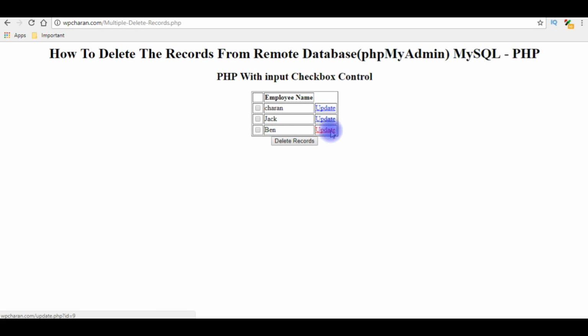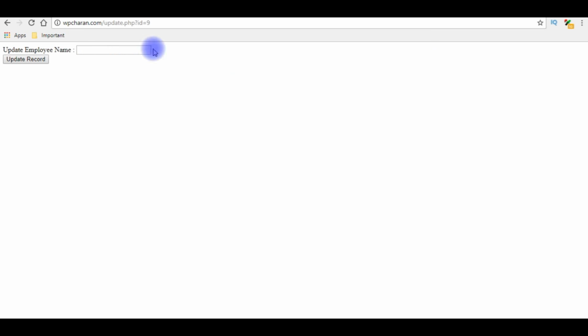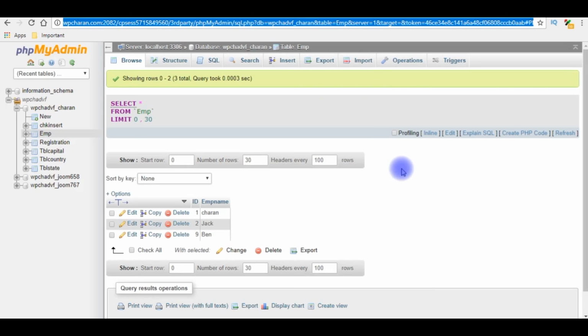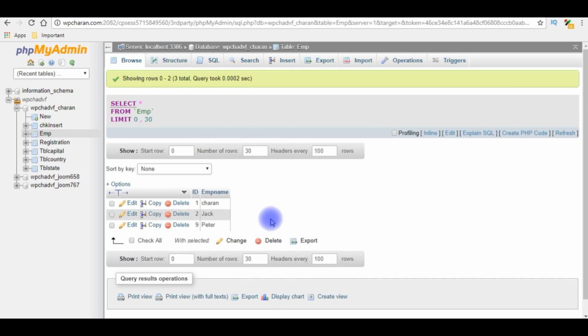I'm clicking update, and notice here the URL ID is equal to 9. Update employee name to Peter. Update record. And see here the record is updated from Ben to Peter. We'll check in the table also. I'm browsing the table. See, Peter.